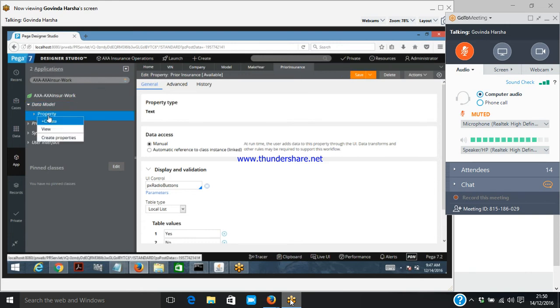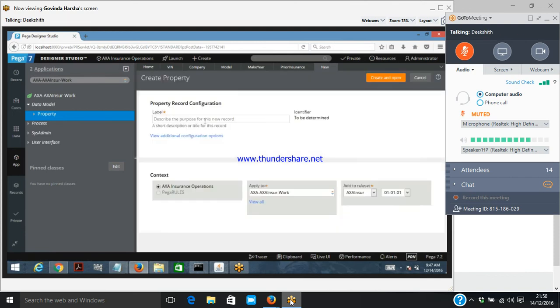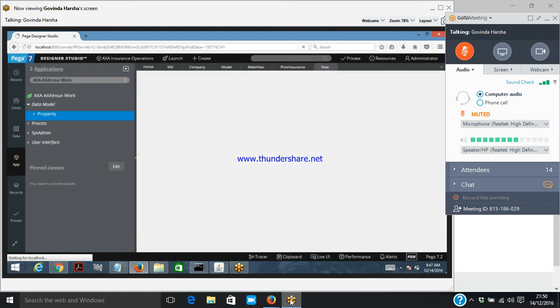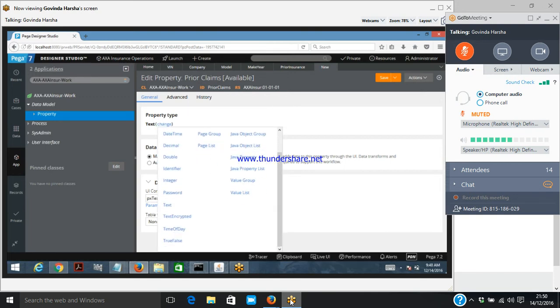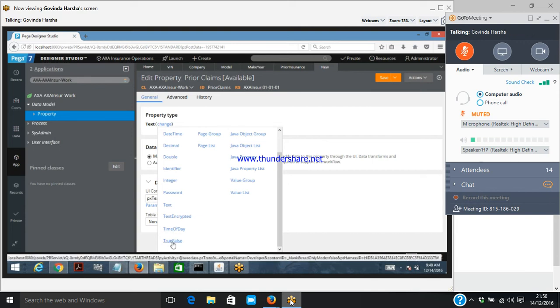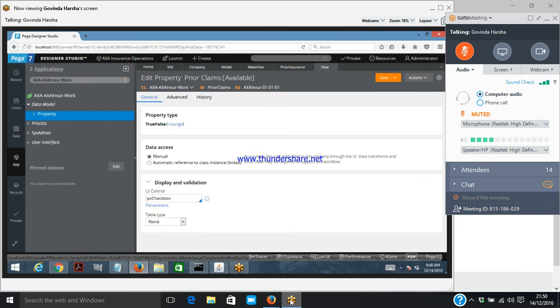I am going to create another property. What is the next property? Prior claims. Prior insurance we created, man. Prior claims. Okay, prior claims is the property which is of type checkbox. So you need to write this down. What is the property type for checkbox? True false. Okay, true false checkbox. Table type it will accept. For true false, it will not accept any table type. You are not required to give one. When you select the checkbox, it will return true. When you uncheck the checkbox, it will return false. When it is assigning true, it will assign all small letters, true. I will show you on the clipboard.